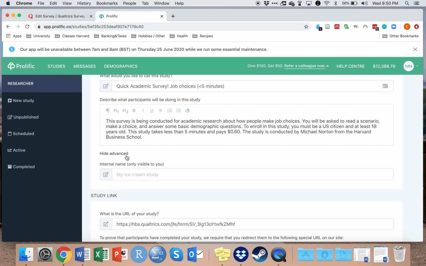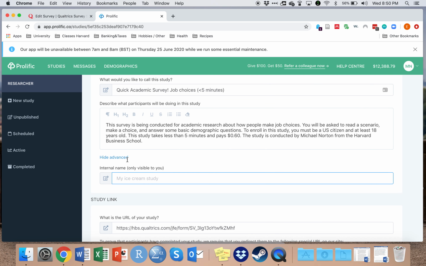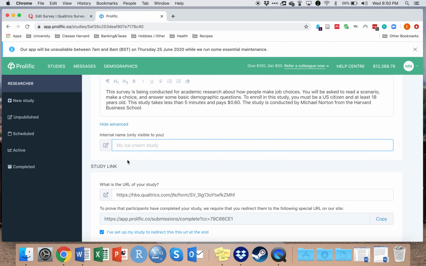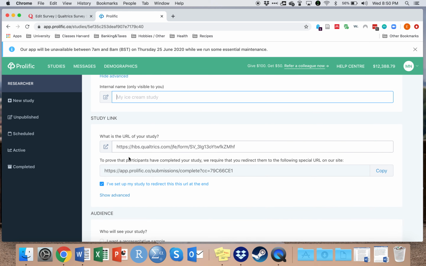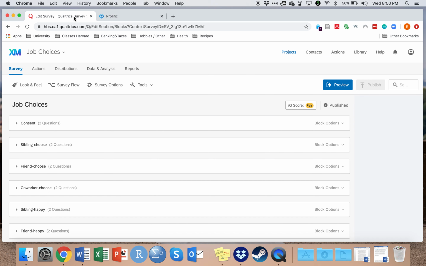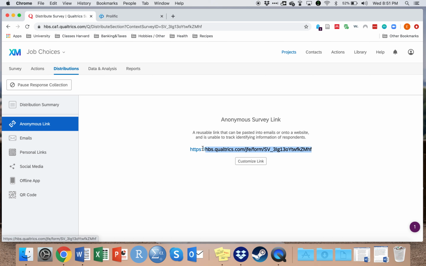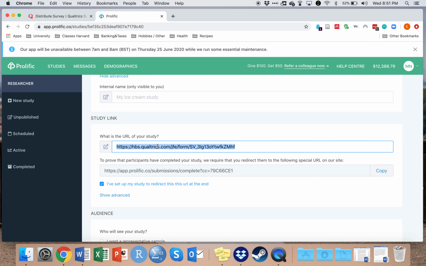You can also, on the Advanced tab here, give yourself an internal name so that you can later filter based on the study and remind yourself what the study was. Then you have to fill in a URL, and this is a URL that you get from Qualtrics or whatever the survey creation platform is that you're using. In the case of Qualtrics, I would go to the distributions, and I would get an anonymous link, and I would copy this link here over to this part.